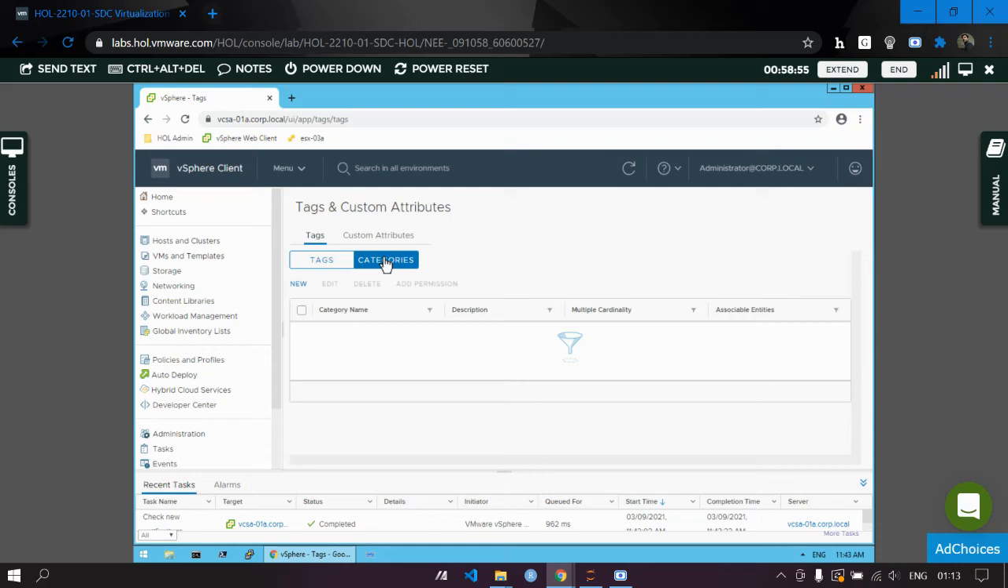Suppose, let's take the example of the Indian cricket team. The category is Indian cricket team and the tags would be Virat Kohli, Mahendra Singh Dhoni, Sachin Tendulkar, Rohit Sharma, and so on. So this is how tags and categories work.